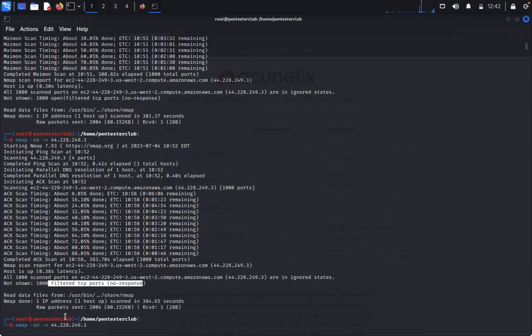Firewall is present. So now we need to perform a UDP scan. For the UDP scan, we can see how this scan performs. The scan results appear and display all open UDP ports and services running on the target machine, as shown here.